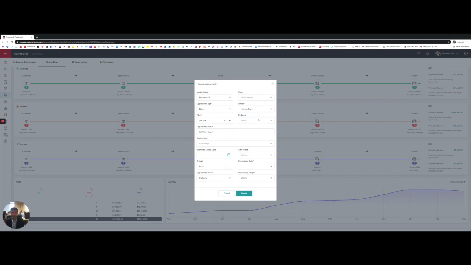All right, then when I go to co-buyer and I drop this down, because of their established relationship, Jane Doe, his wife, is already there. So I just have to select her. Okay, now opportunity name. By default, it makes it their name dash whichever opportunity type they are. In this case, John Doe dash buyer.